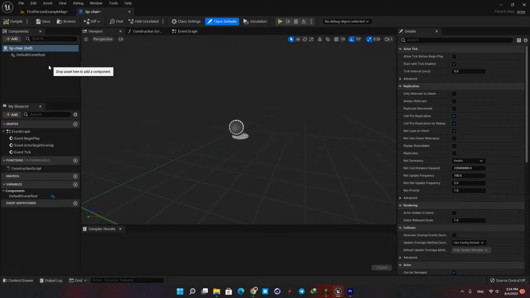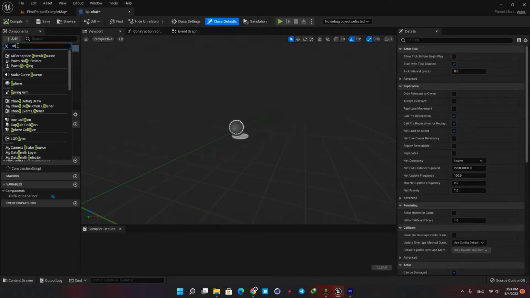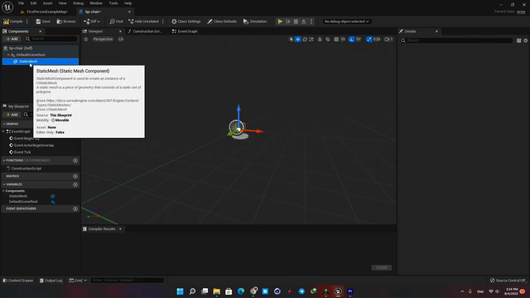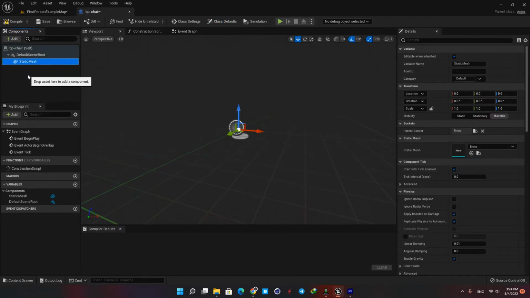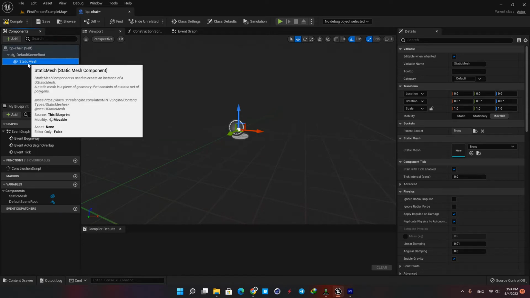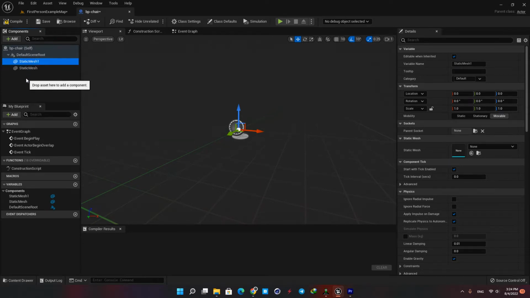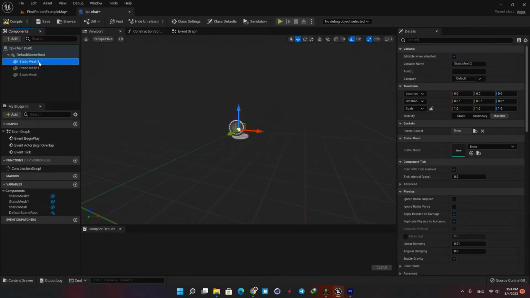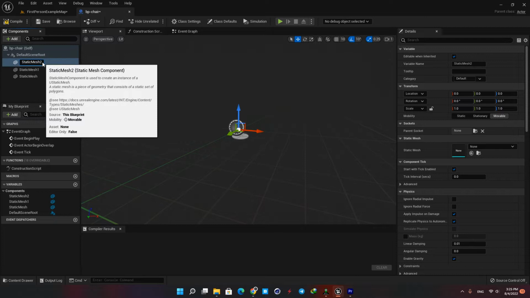First of all, we need static meshes for our chairs, so hit add in your components tab and type static mesh and add it to the blueprint. We are going to have three kinds of chairs, so we need three static meshes. Just select it and hit Ctrl+C and Ctrl+V to create a duplicate. Do it again and now as you can see we have static mesh 1 and static mesh 2. But to avoid any confusion later in the process, you can name them static mesh 1, 2 and 3.